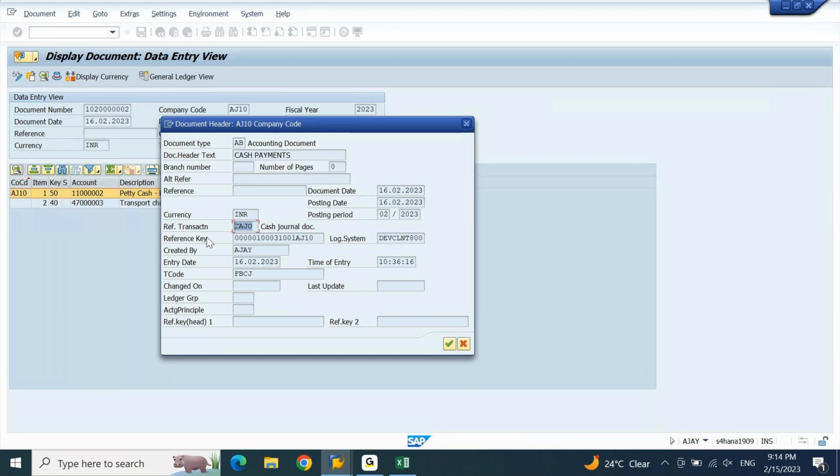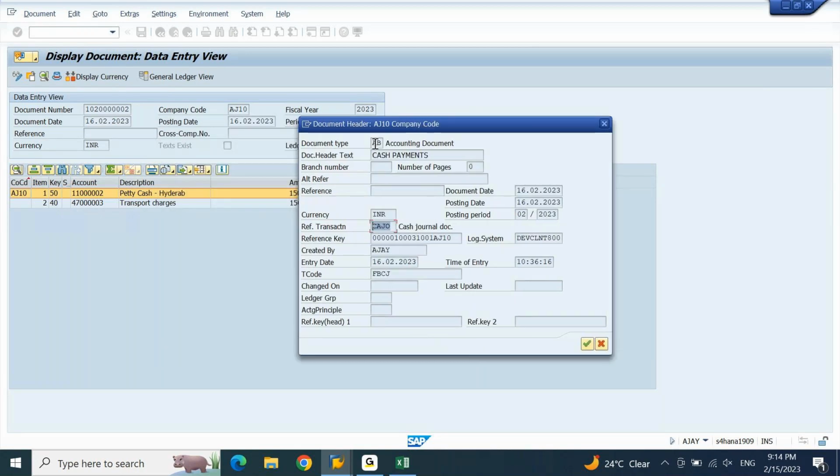Even if I pass the same entry manually using the same accounting document type AB, the system will update a different transaction, maybe FB01 or something. Here this will not be updated at all, the reference key. So you must be in a position to differentiate whether a transaction is directly posted to the cash journal or has been posted directly in the cash GL account.